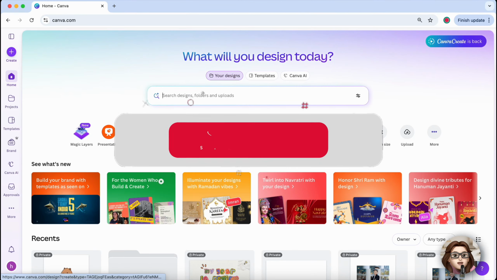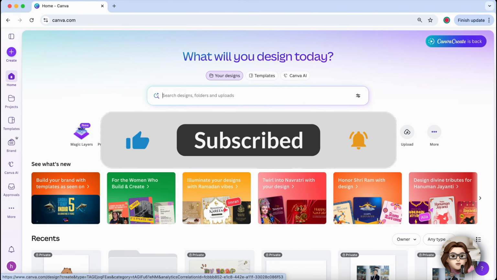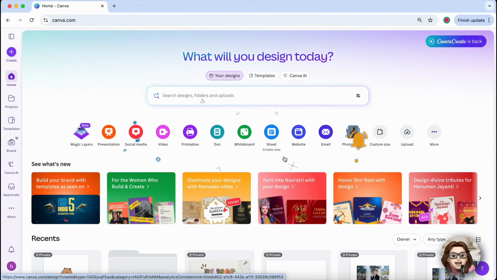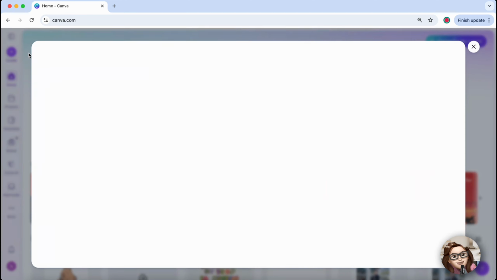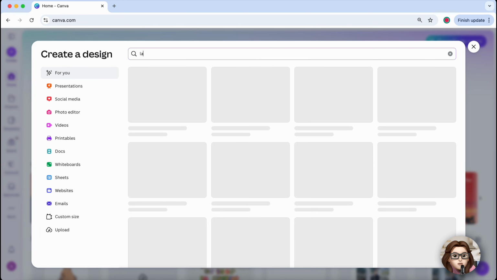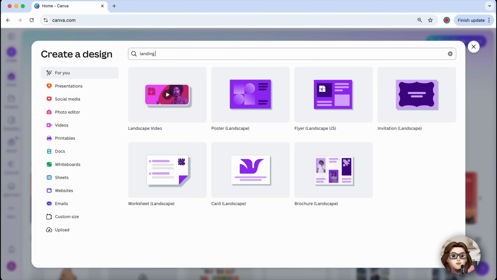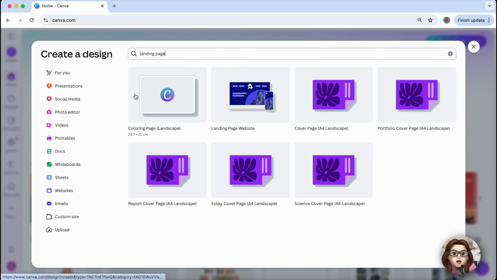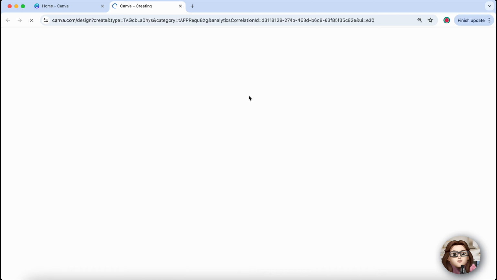In this tutorial, I will show you how to create a landing page with Canva. First, open Canva in your browser and log into your account. Once you are on the Canva homepage, click Create a Design and type Landing Page in the search bar. Select the Landing Page option and Canva will open a new canvas designed for building a landing page.